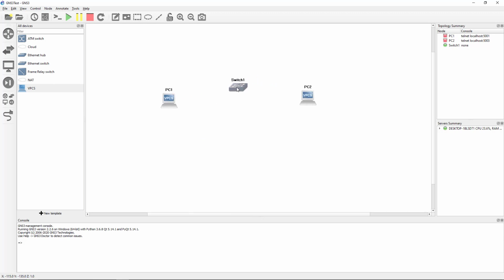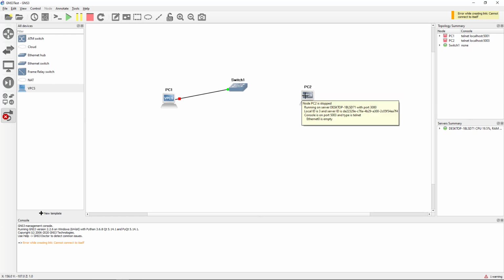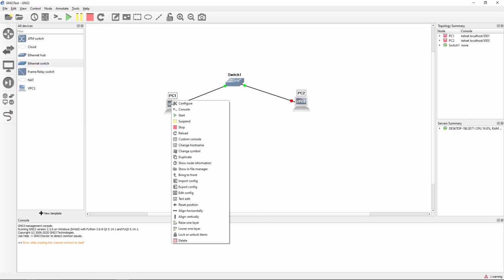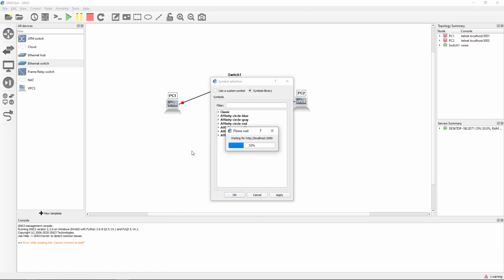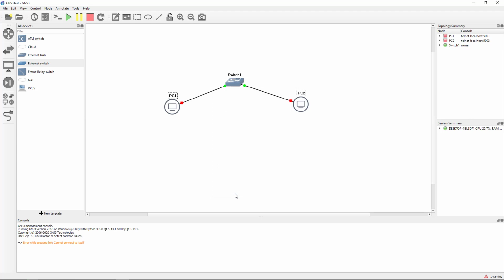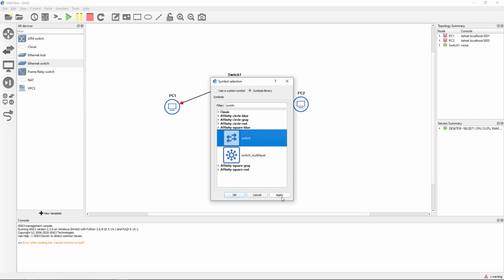So now take the cable. Here we can see Ethernet 0 in PC and connected to the switch. Let's connect PC to switch 1. Now I'm going to change the symbol of PC. Click on change symbol. We can see it connects to localhost. Click affinity circle blue. Here I'm gonna select client, apply, and OK. And here I'm gonna change the switch symbol also. Affinity square blue, switch, OK.